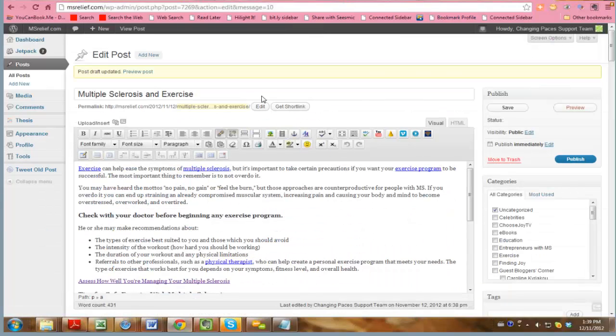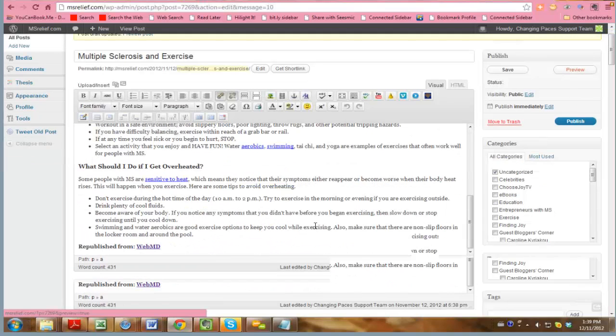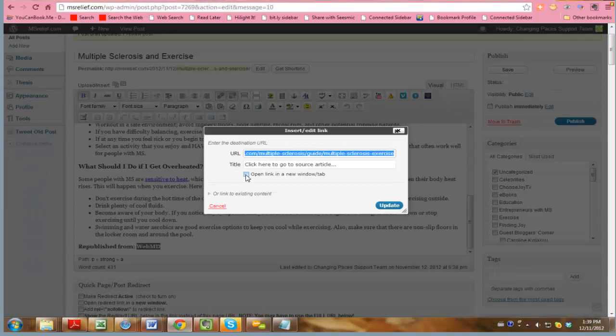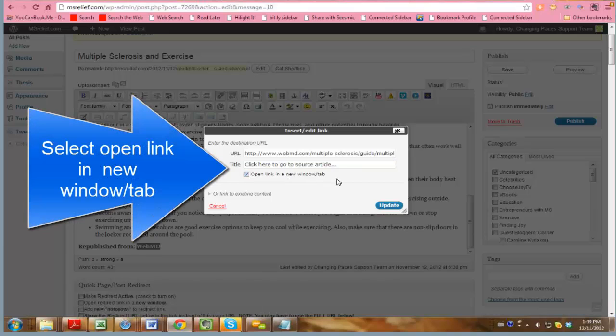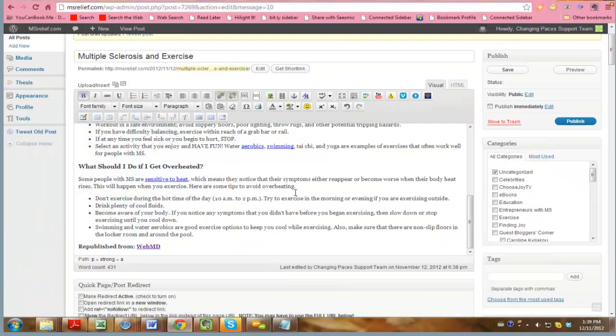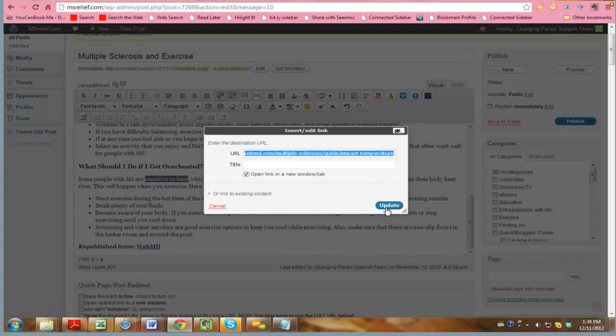And whoops. What just happened there was I clicked on the link and it took me completely away from MS Relief. So that means I need to go back to my link and I need to check here. Open link in new window. Definitely. Anytime you are embedding a link to a page other than the MS Relief website, you should always make these links open to a new page. Okay, and that one already does.